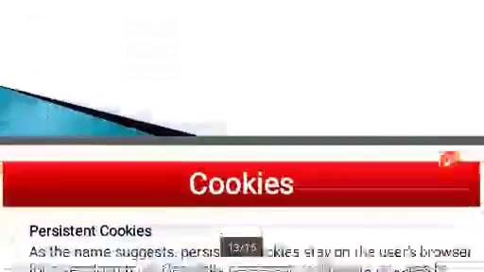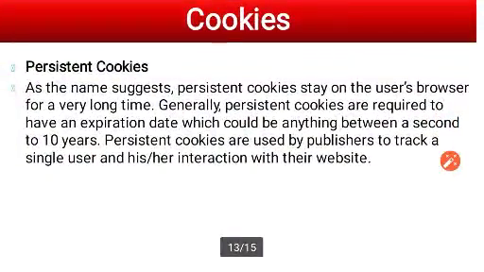Now the next we have persistent cookies. As the name suggests, they stay on the user's browser for a long period of time, and they are required to have an expiration date which could be anything between 2 to 10 years. They are used by publishers to track a single user and their interaction with their websites. So be careful whenever you are online, you can be tracked from anywhere.